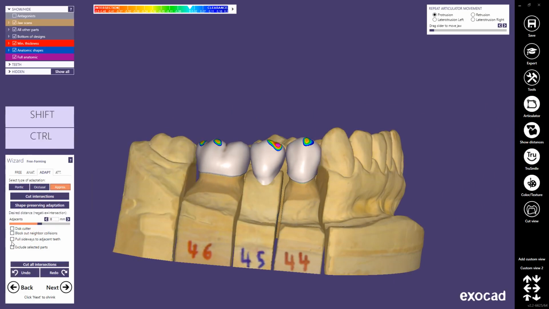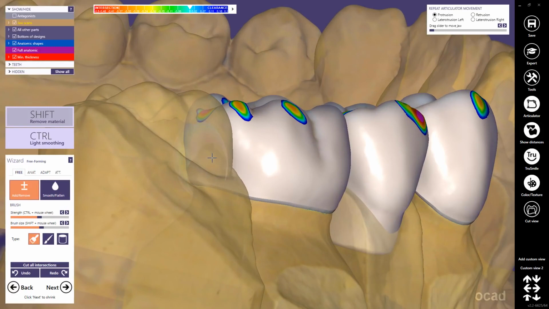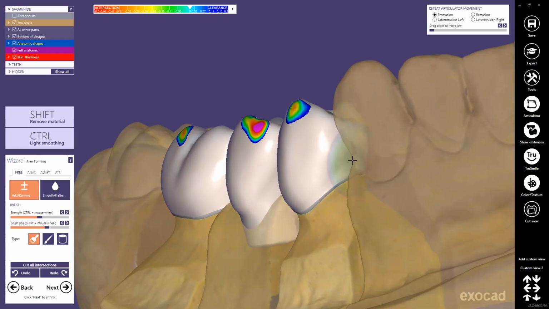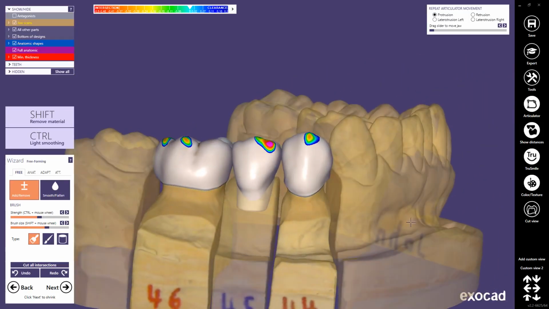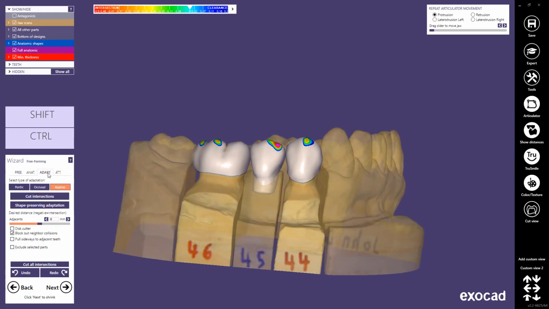This feature is called Block Out Neighbor Collisions. To demonstrate what this feature can do, I'll add some material in the proximal areas. Ensure that you have checked the Block Out Neighbor Collisions checkbox. Then click Cut Intersections.